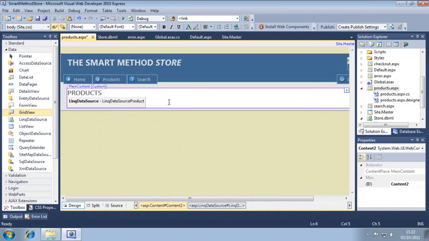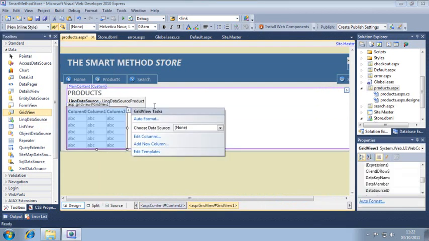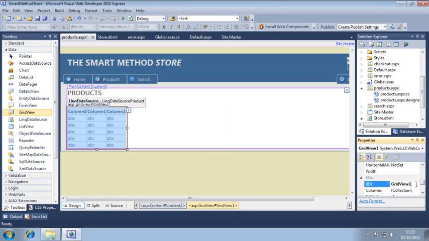Next, add a grid view control to the page and give it the ID Grid View Product. Now link the grid view to the link data source. You learned how to do this in Lesson 11.3.